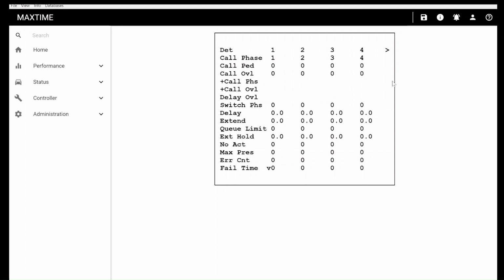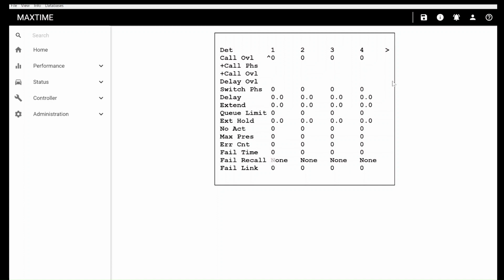Okay, so now we got our called phases. Come down here. It says failed recall. You need to turn this up to max, because if you lose your detection, you gotta have this turned on. But once you get this database built, you can just copy and paste it into everything you get in-house, and then these will always be on.